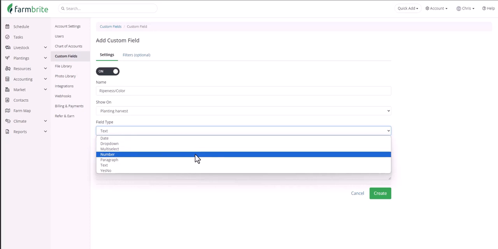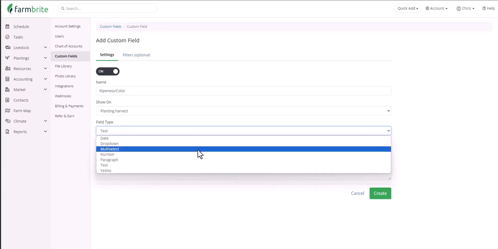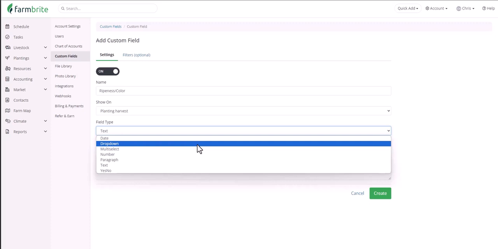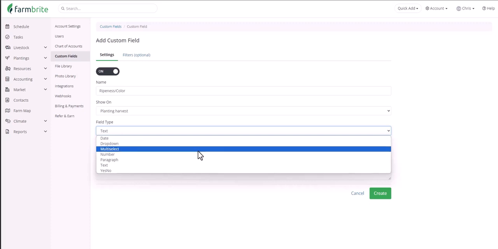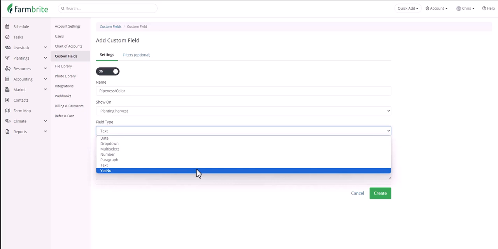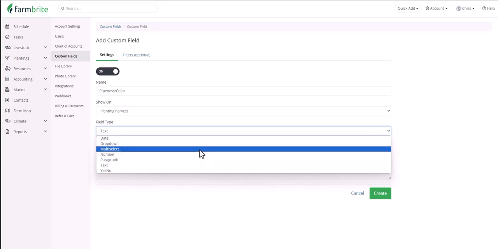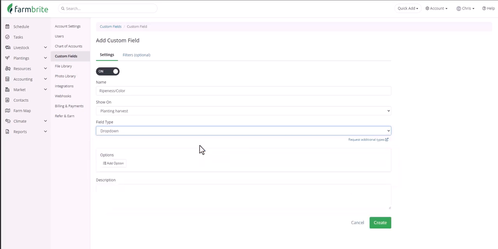You could create ones with preloaded options as well. A drop-down will present choices for you to select a single option, while a multi-select is used to offer preloaded options where more than one can be selected. You could even use a yes-no field to select from those two options, like a true or false. For the ripeness and color indicator on our crops, we'll choose a drop-down menu, since we want to choose from preloaded selections and only select one value.